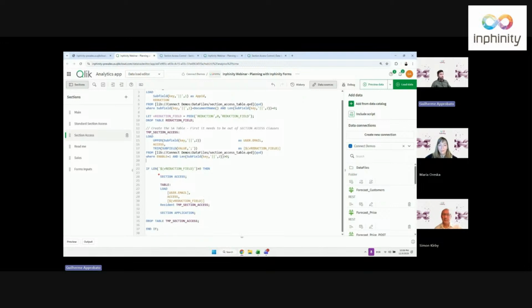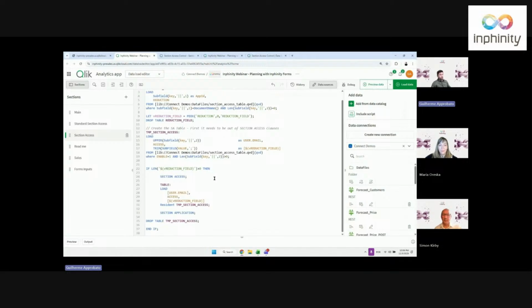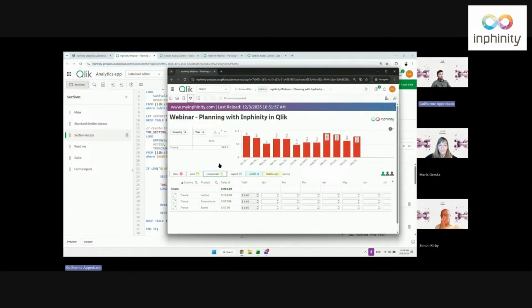So this is the first part. Here's the actual section access table, a resident table. And after we do that, now let me open here. First we had France. Now I already changed it here. If I reload the app, I should see only Australia, right? So let me show you that in a second.